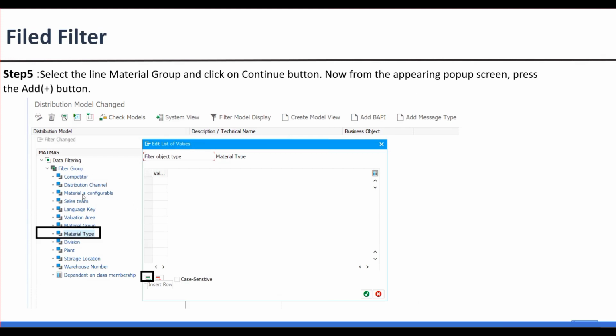Under the filter group you can see what fields are there. Those fields will be displayed. Now I select the material type, double click on the material type, and you will get a pop-up. Here I am inserting a row. There you can see the symbol, click on insert row. Then I am going to apply the condition on the material type field.